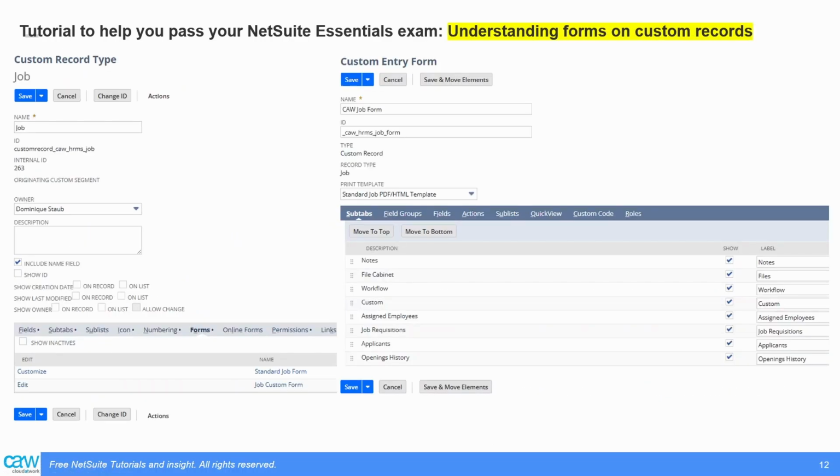Right, so these were the entry and transaction forms. There are the custom record forms. So if you go to your custom record, you click on forms, you will see you can reorganize your custom records fields, create subtabs, also create field groups.